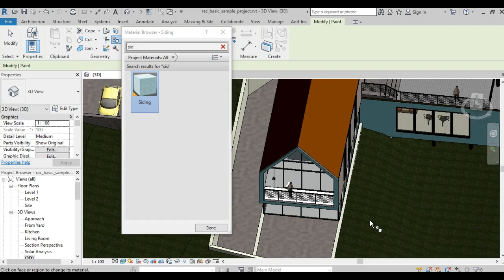If you need to do more than roof and siding, maybe there's a deck material that you need to do, or not. Things like concrete probably already exist. You don't need to make a new one for that. You can use one that's already in there. But go ahead and paint on all your materials for Revit, and in the next video we'll come back and I'll show you how to really start setting up this 3D view.